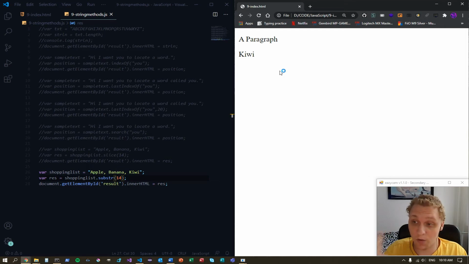However, substr does not accept negative values. If you try and do that, it will return an error. So the only method out of these two that I just mentioned that can accept negative values is slice. So if you want to search backwards for certain words or in negative positions, only slice is capable of doing so.